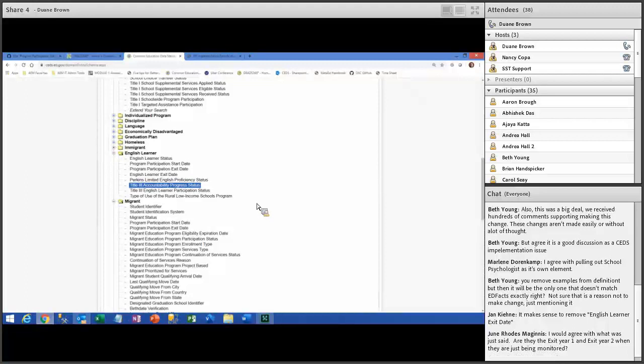But that's a good one to follow up on. We'll have notes on that. Take a look. Other comments we have coming in from Jan: it makes sense to remove English learner exit date.